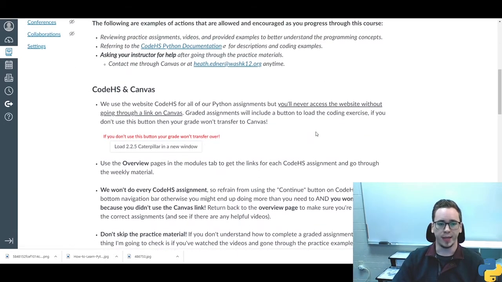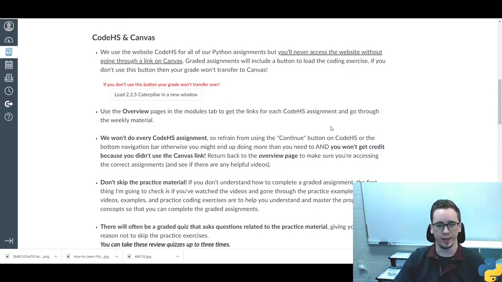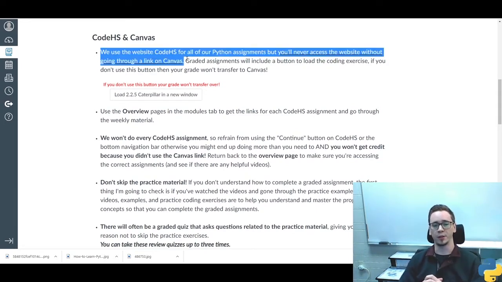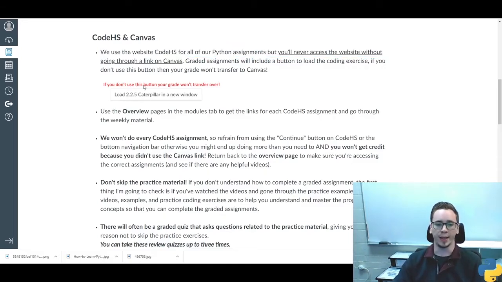Okay, scrolling back down here, just once again, some of the stuff's going to get said multiple times. All of the practice material are just regular links that will take you to CodeHS. When there's an assignment that's actually going to be on your grade, you're going to see a button like this on the actual Canvas assignment. That button, like it says there, loads you into CodeHS, but it links that assignment up into Canvas.